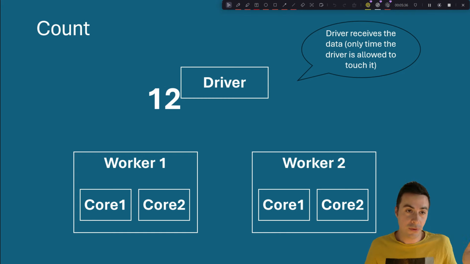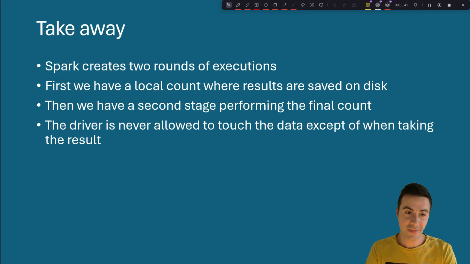And now imagine that, of course, with millions or petabytes of data. So what we learned here is that Spark, in the example of counting, creates 2 rounds of execution. First of all, we have a local count where we count the data of each partition, of each task, and save the data on disk. And then we have a second stage performing the final count. And also, the driver is never allowed to touch the data except when taking the result.